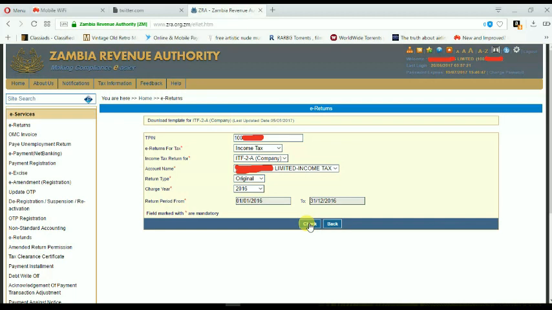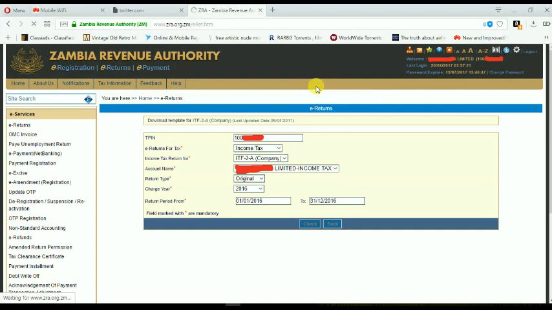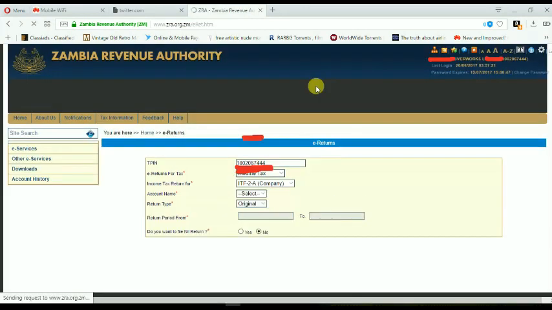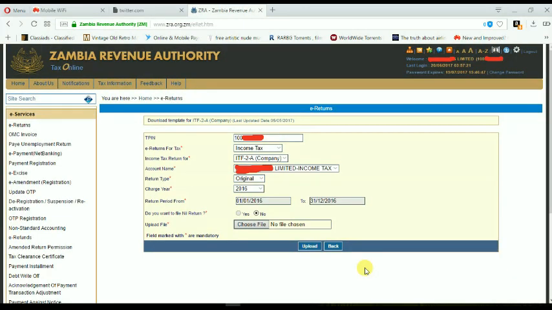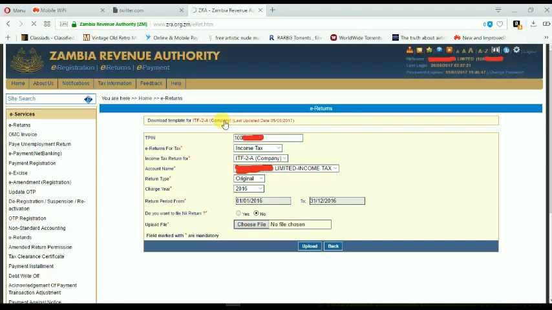Once you've clicked on check, it's going to take you to an additional page where you have to submit a downloaded form. Once you've clicked on that, it brings you here. The downloaded form you have to get is on top of this menu. If you look on top there where it says download template for the tax 2A form, when you click on that, it's going to download an Excel worksheet.